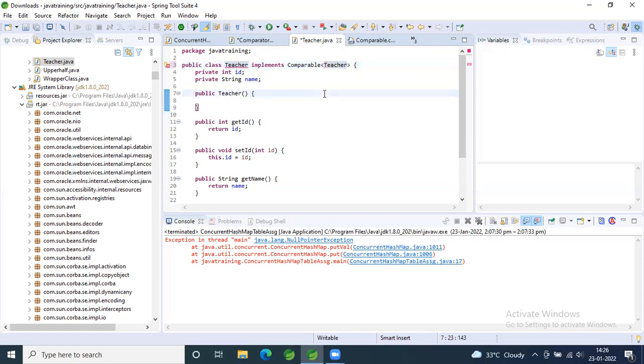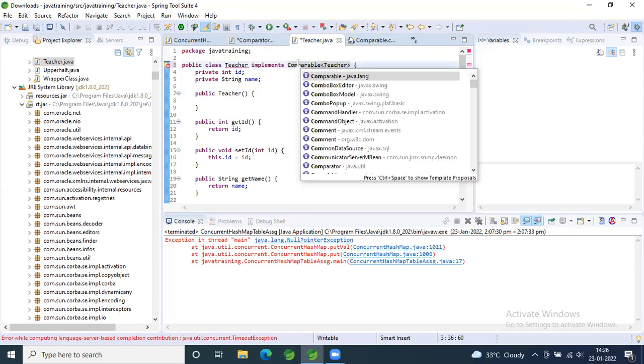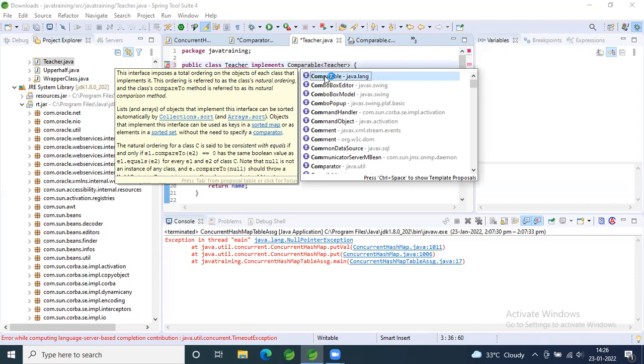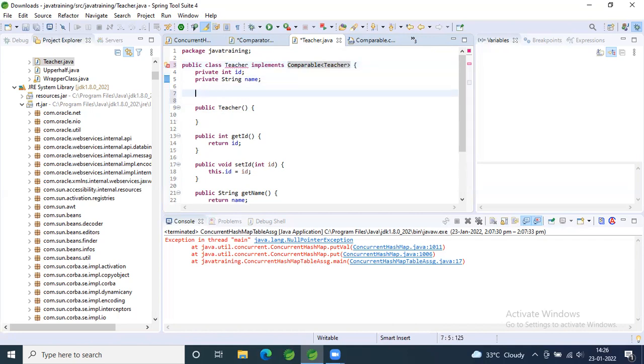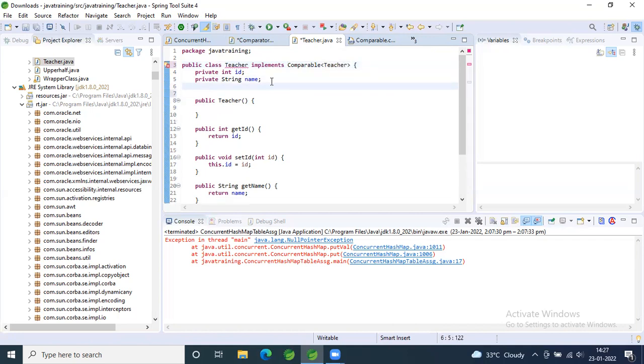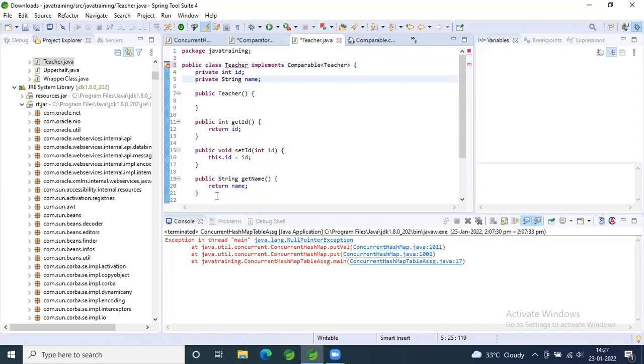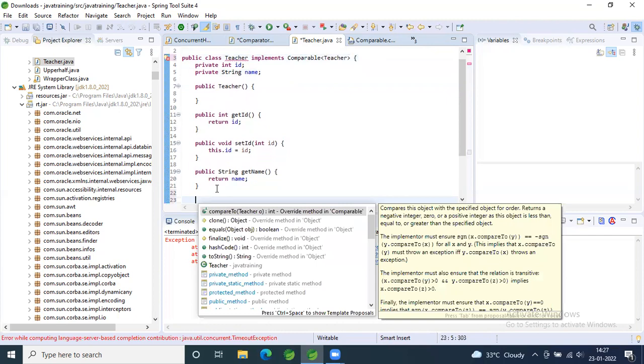Now that is done. Now what is the issue? You haven't implemented the compareTo method. So how do you implement it? Give control space, right? No, not that one. You have the method compareTo in your interface. How do you override that method in your teacher class? After line number 21, give control space. Import that. You override that compareTo method.